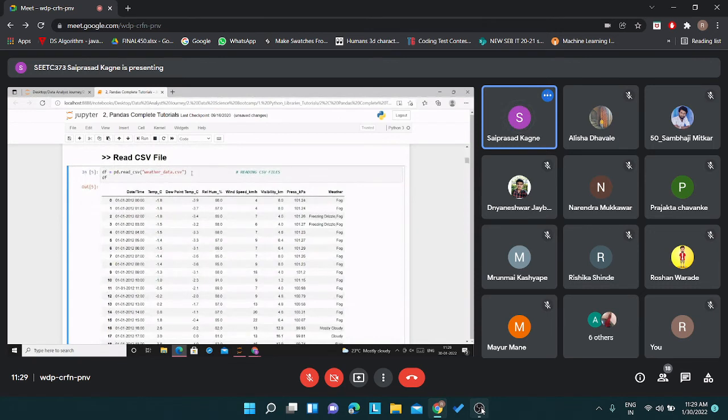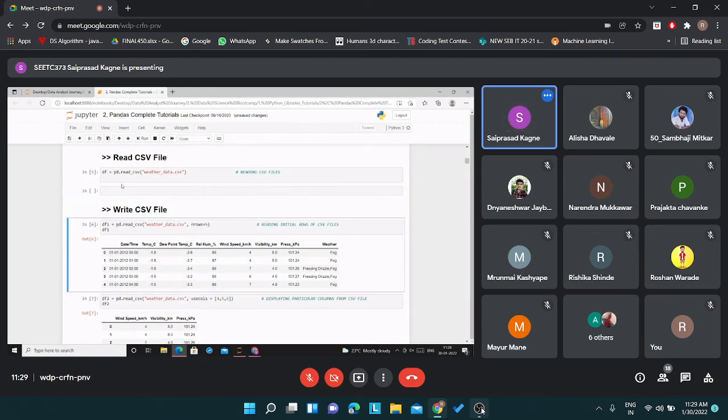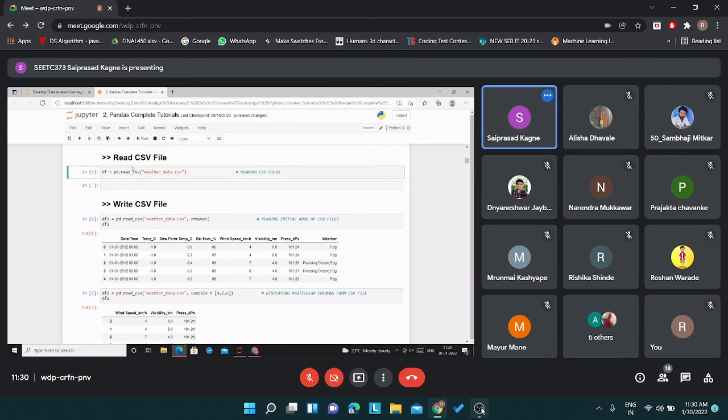So this is read CSV, which means you can read a CSV file. For example, if I run this, then the column doesn't show. I have a metadata file which I got from the internet. In this we have weather data, which means the temperature, the wind speed, the visibility, and the weather, which is snow, fog, different types of weather. So now I have included the CSV file into the notebook.